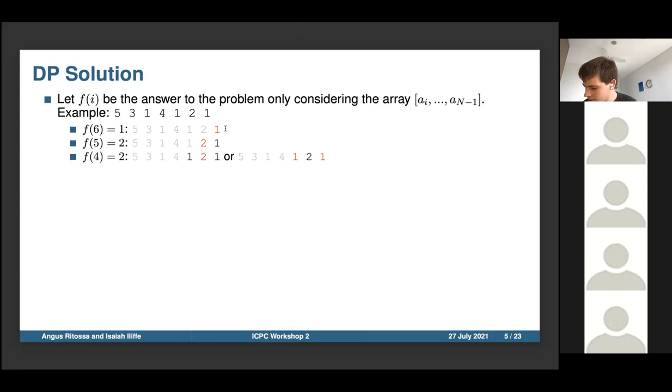F of 4, there are two options. The answer is 2 in both of them, but there are two ways to achieve that maximum. This one and this one both lead to a maximum, both lead to a sum of 2. They're both optimal.